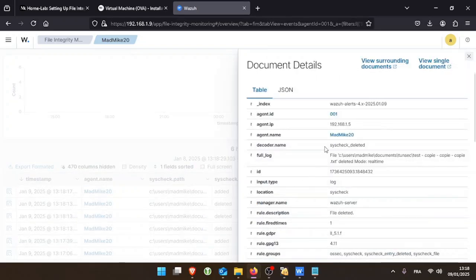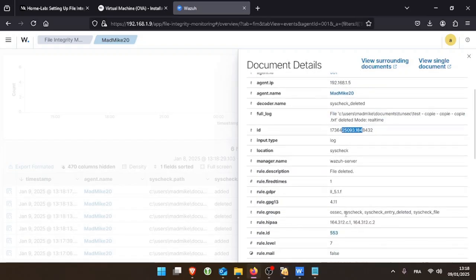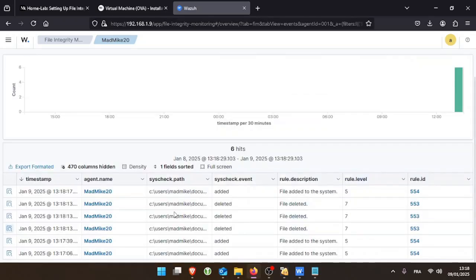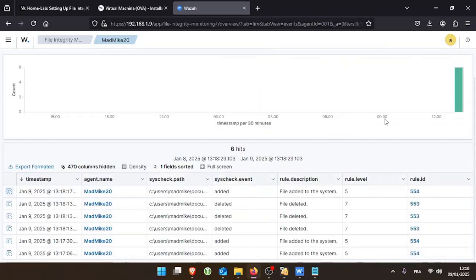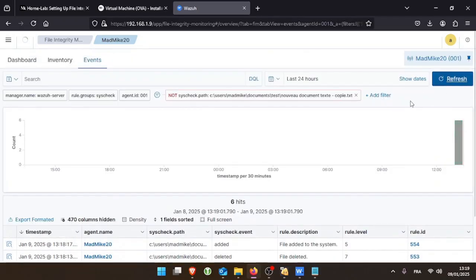If we are looking inside, we have the agent IP address, which file was deleted, the ID. We have all the three deleted files. And here, if we look, we have the newly added file, which is test copy. I'm going to refresh just another time.